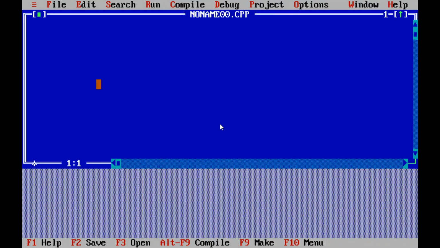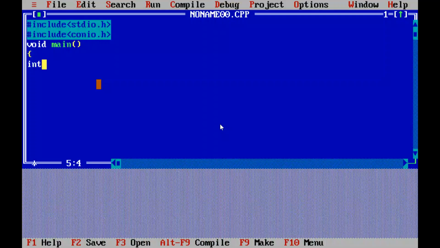Okay, what we are doing is using header files. As we know, we have the standard header file stdio.h, then we have conio.h, and then we start with void main, and now we'll declare one variable and assign some value to it, and then I'm going to take a pointer.